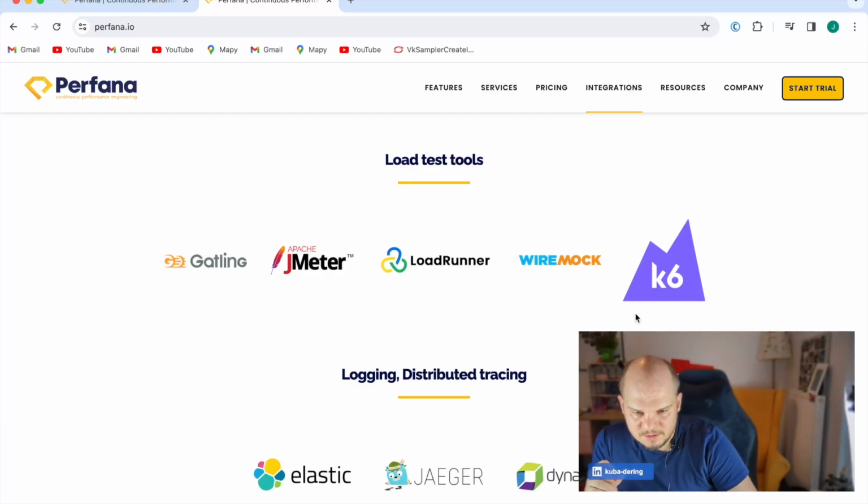So I want to look at the compatibility and how many tools and which tools I can use with Perfana. It seems like they support Gatling, JMeter, LoadRunner, WireMock, which I've never used, and K6. For logging and tracing, they have listed here Elastic, Jaeger, and Dynatrace. For the Jaeger, I think they've replaced it already with Tempo.